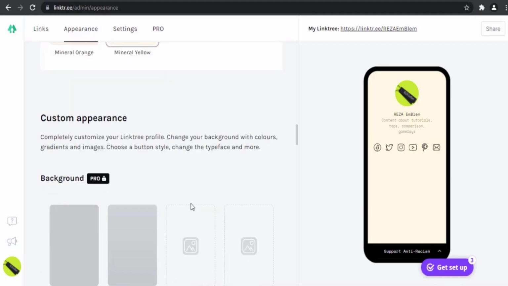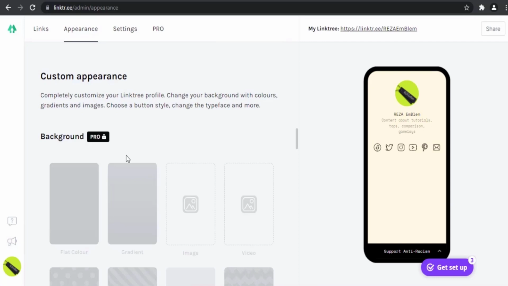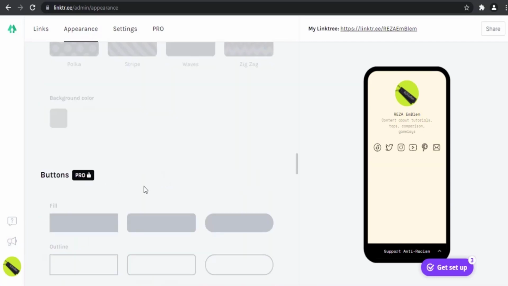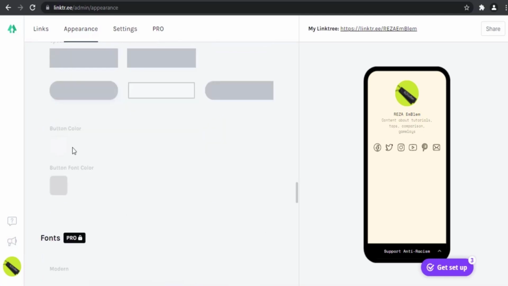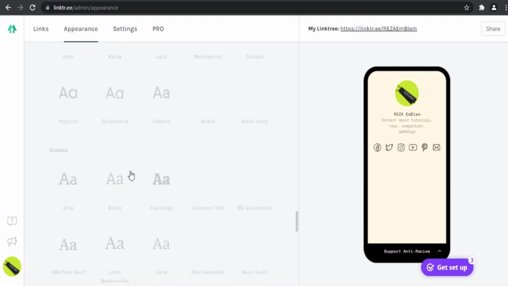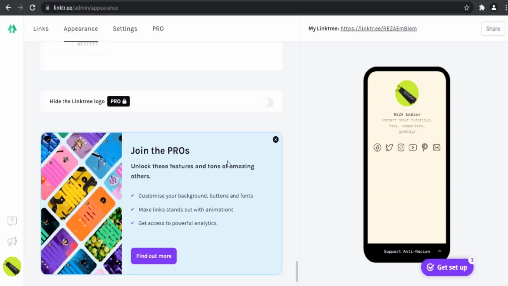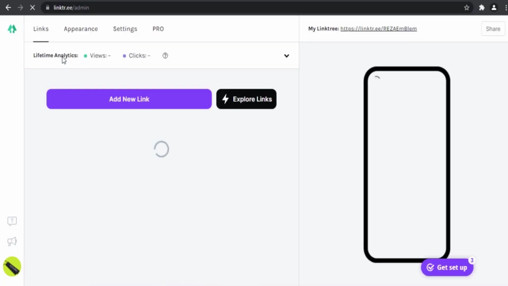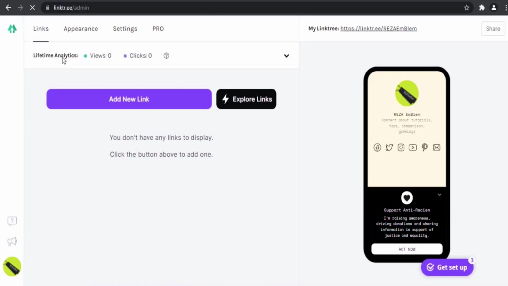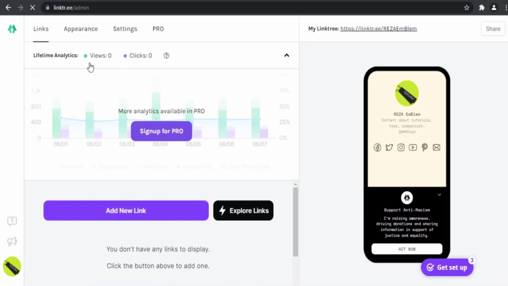As I said, custom appearance is available for pro version users. Button style is available for pro version users again, and font is the same again. In the link section, you can add all of your links, as I said before. In the statistics section, you can see the number of your page views and the number of your page clicks. For more detailed analytics, you need to be a pro version user.